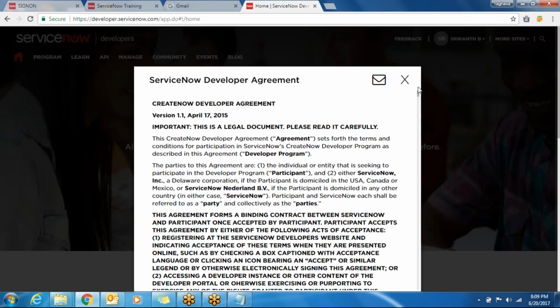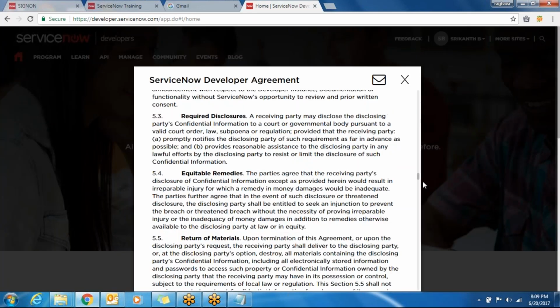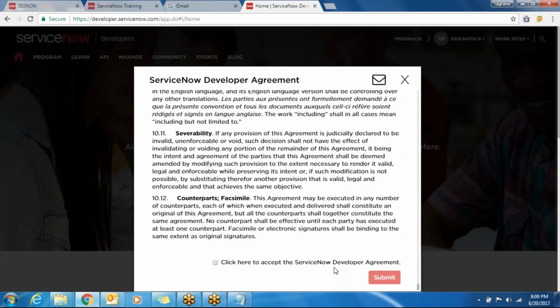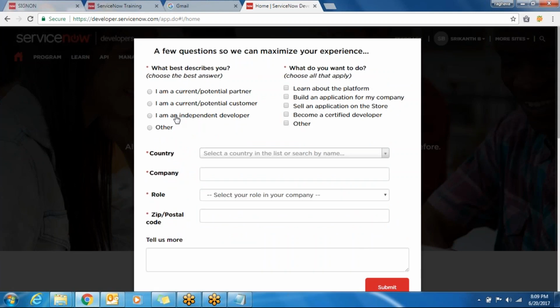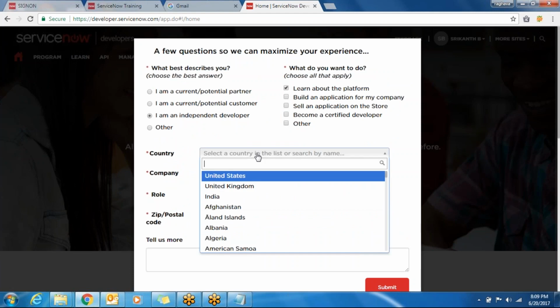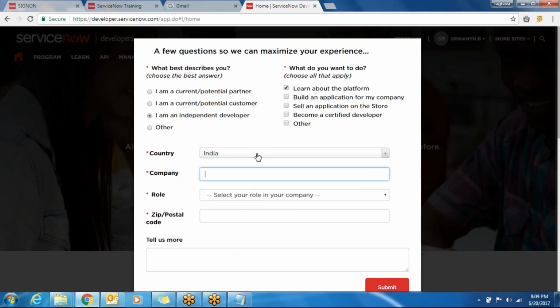So now we have successfully logged out. After that, we have to accept the development agreement. Click on submit. After that, it will ask for some basic details. So you can write anything, apart from the country. Company XYZ, role will be developer, zip 50049.